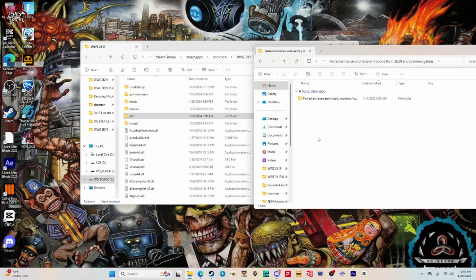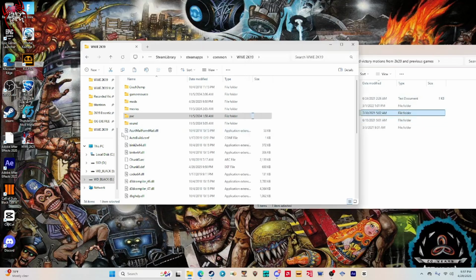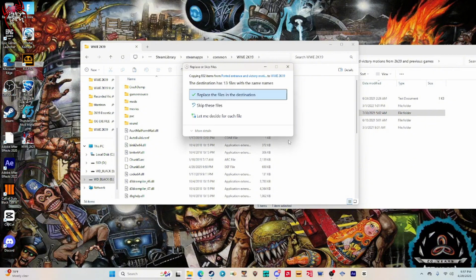Once it's been extracted, click into it. You want to right click onto the pack, copy and paste it right into your directory, like so. You can replace the files.